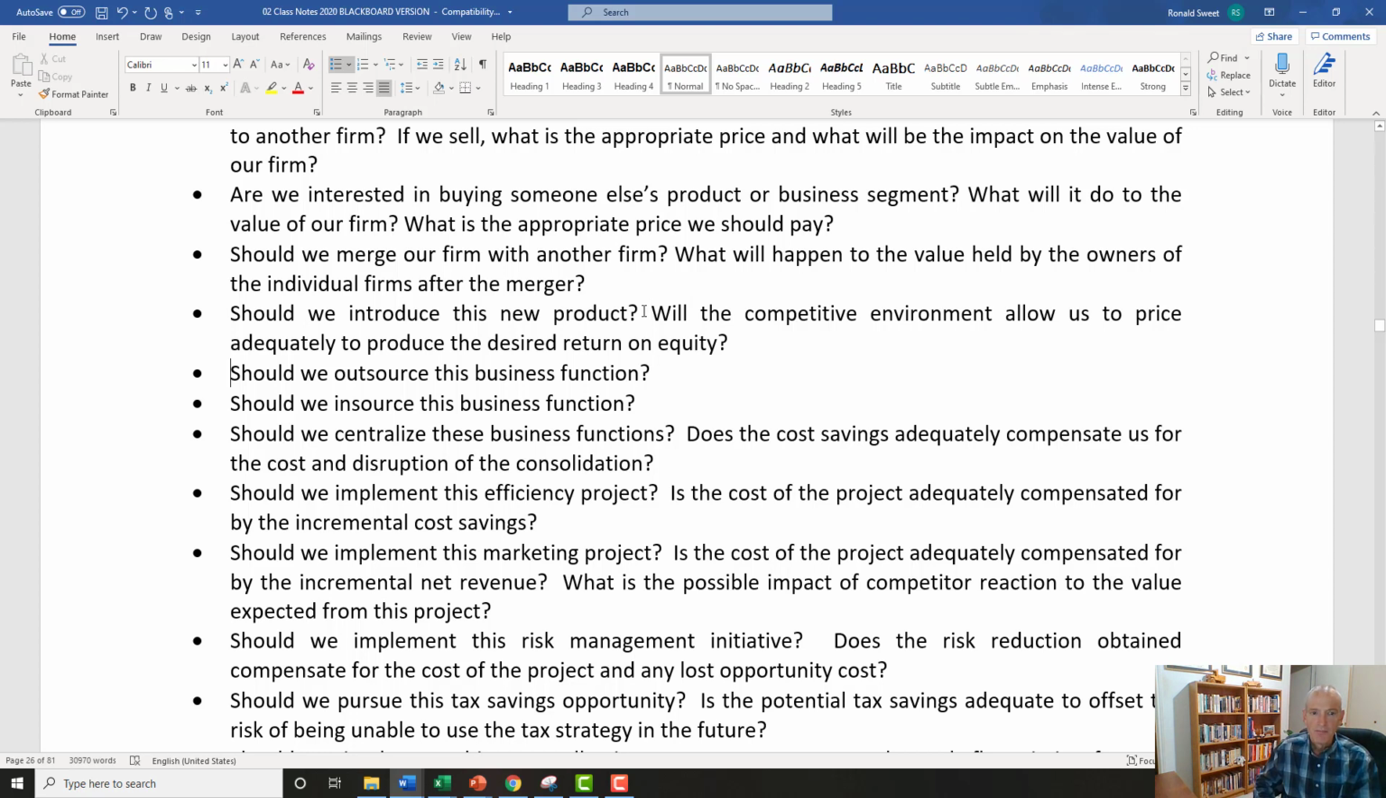Maybe we should outsource a function. I remember at USAA we had this big project of outsourcing, insourcing. In fact, one of the reasons I got involved in cost-benefit analysis was a project where they wanted to outsource something. They didn't want to use USAA anymore. They wanted to go to an outside firm.